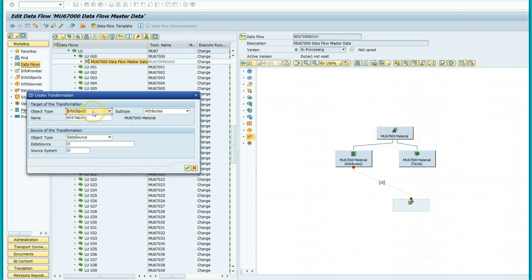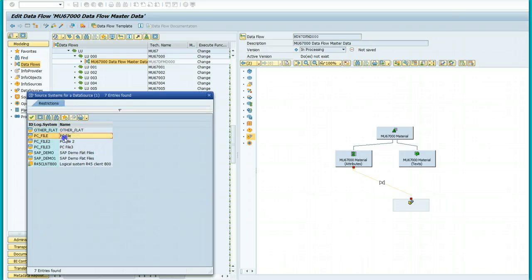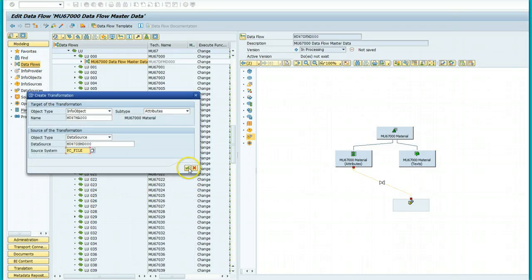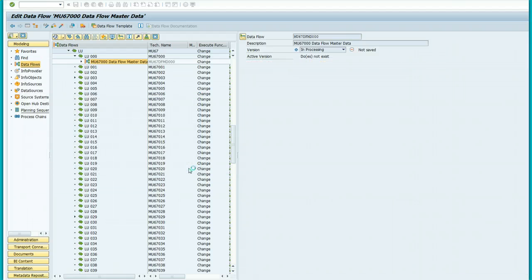Okay, so object type is info object, and here I have the right one. Attributes, I have that data source as mu67, then ds md000, and I have source system specified. Okay, so I run it.